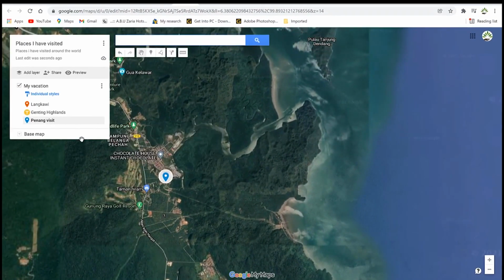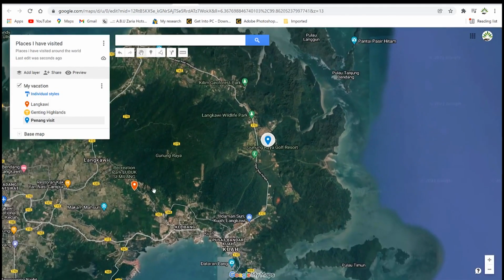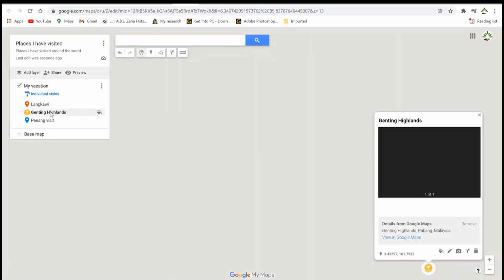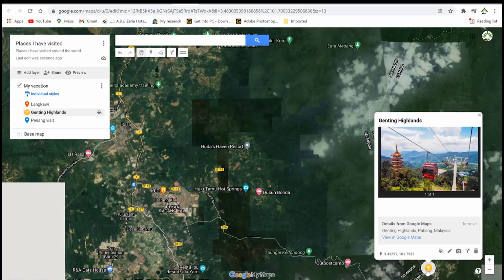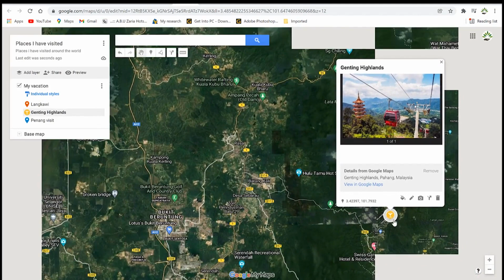All right, and let's say you have identified these places, and for ease of recognition you can see them very easily. This is Penang, this is Langkawi, this is Penang visit, and the other one, you can just click on it, Genting Highland, and you can see the location over here very easily. So this is Genting Highland.